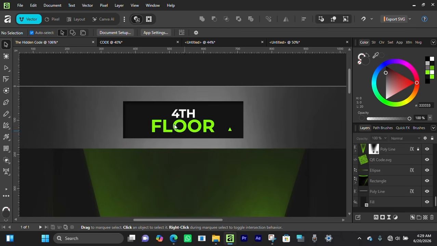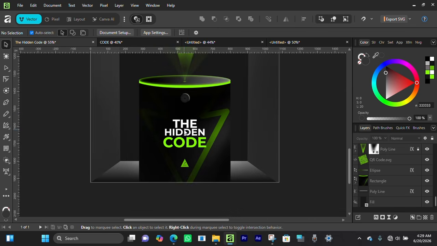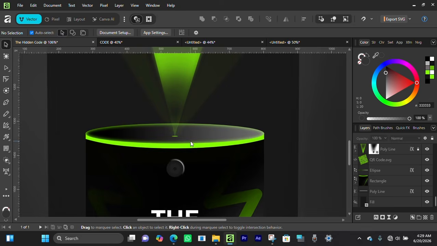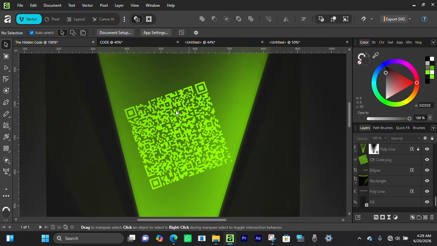I also had the idea of adding this. So 4th floor. So on the 4th floor, you get to a room where it has the hidden code. And what's the hidden code? The hidden code is my virtual code.